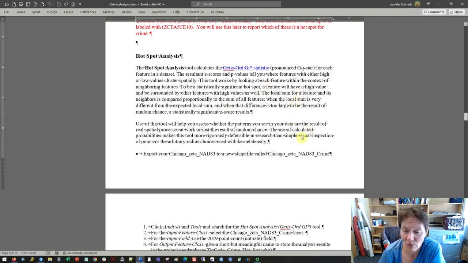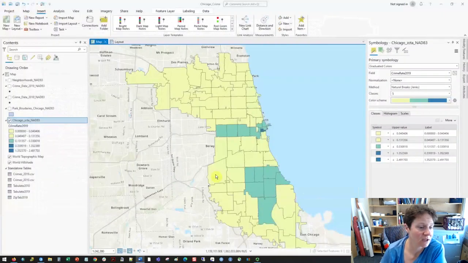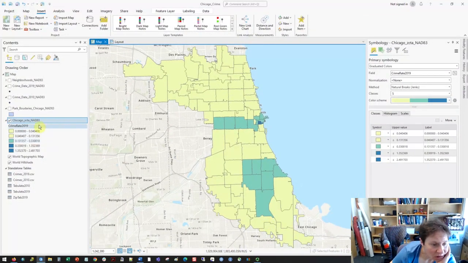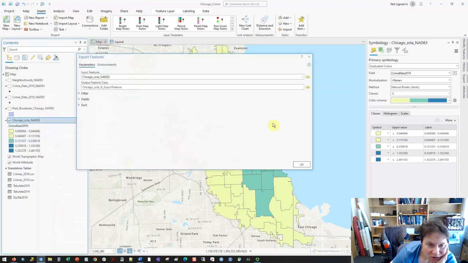So it's a statistical test that we can use to figure out if there are hot spots or even cold spots for crime. Alright, so what I want you to do is we're going to export our Chicago zip code into a new shapefile called Chicago zip code but underscore crime on the end of it. So I'll get this out of the way. Make sure nothing is selected, remember. Right click, data, export features.